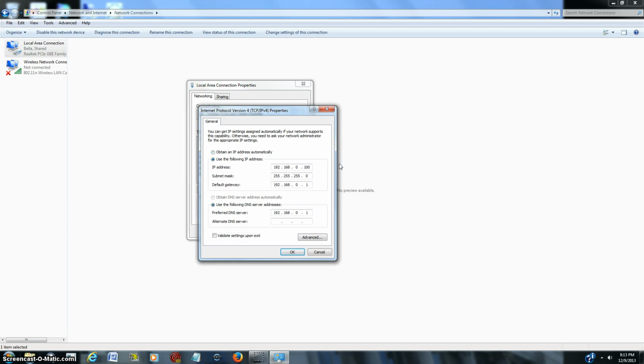Now this is the information you're going to need right in this circle. You got your IP address. That's going to be the IP address for your computer. So write that number down just on a square sheet of paper. Subnet mask, it's going to automatically populate 255.255.255.0, and then your default gateway, which is really your router's IP address. Pretty much everyone's router is 192.168.0.1, and your preferred DNS server is the same as the gateway.